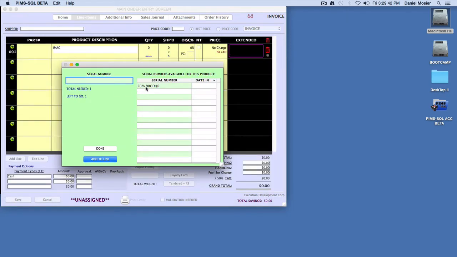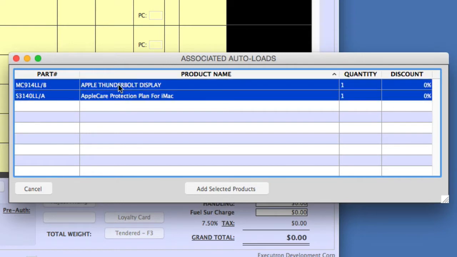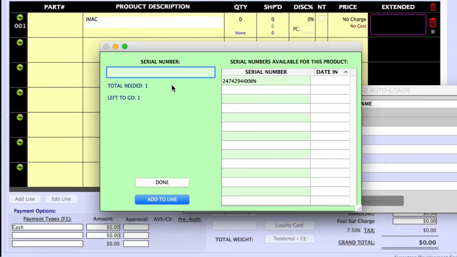We'll pick a serial number for it. And this time we have both a display and AppleCare as part of the auto loads. We'd like to always remind the salesperson to try to sell a display if they can. We'll go ahead and select both of these. We'd like to sell them. And now I'm prompted for the serial number of the display.